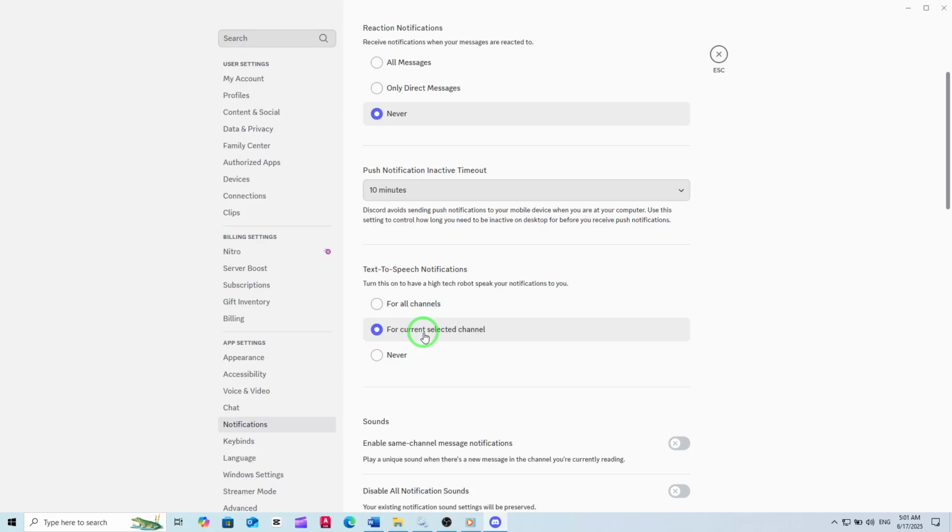From now on, whenever you're in a channel and someone uses the /TTS command, Discord will read the message out loud, but only in that specific channel. If you switch to another channel, TTS will only activate there if you have it open. This is perfect for keeping your notifications relevant and not overwhelming you with messages from every channel.